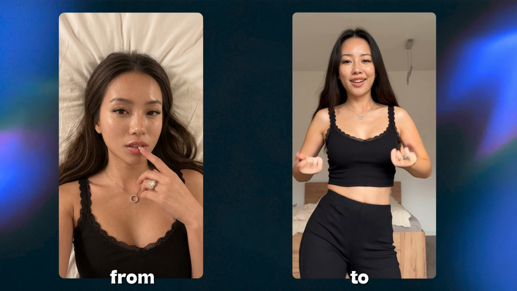First, you need to find a video of a real person doing the exact movements you want. For example, a girl dancing to a specific song. Copy the link of the video you want to recreate, paste it into this website to download it. Now open the video and take a screenshot of the first frame of the video.